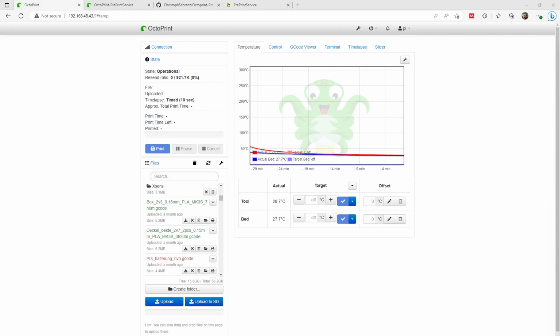Hi, today we set up the PrePrintService plugin for OctoPrint. This is a tool that automates the auto-orientation and slicing of STL files directly in OctoPrint. And here's how to use it.